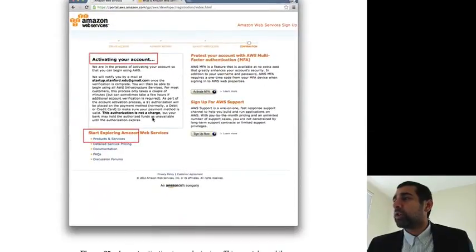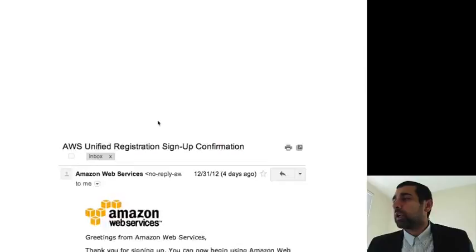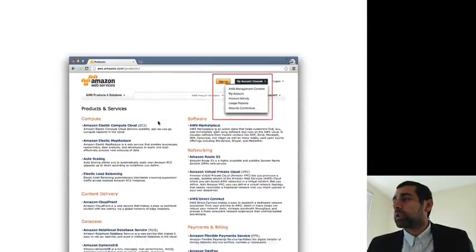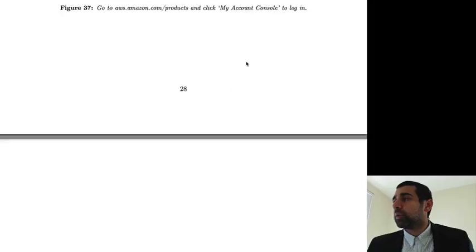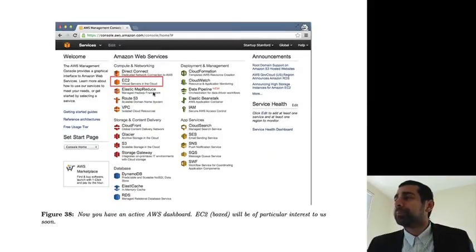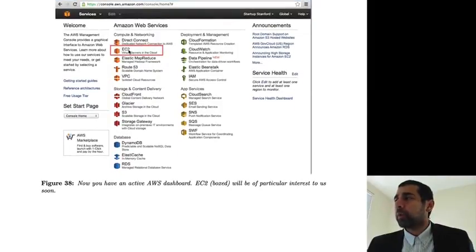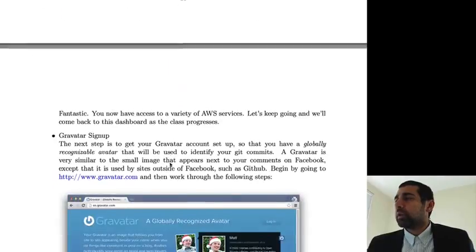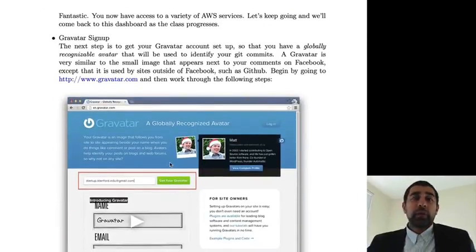And it'll say activating your account, and while that's going, you will eventually be able to log in, and you should be able to see a dashboard that looks something like this. This welcome thing may or may not be there, and this is really what we're going to be working on next, EC2. So that was Amazon Web Services.